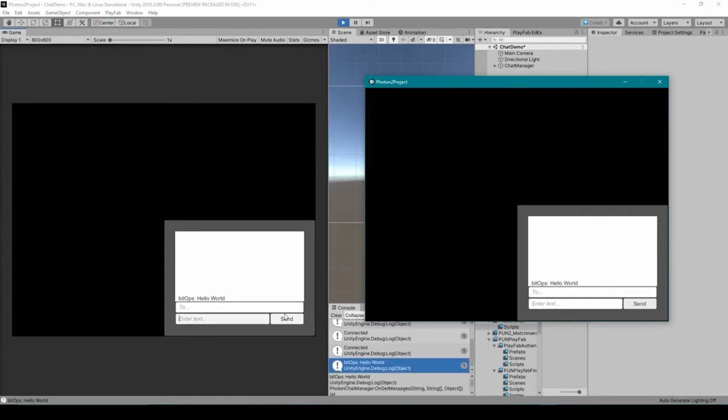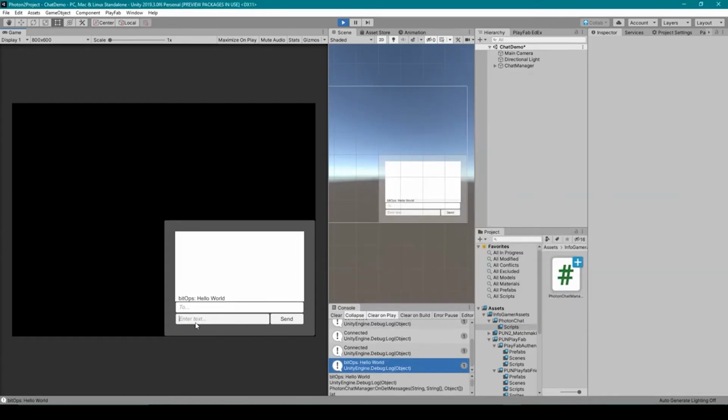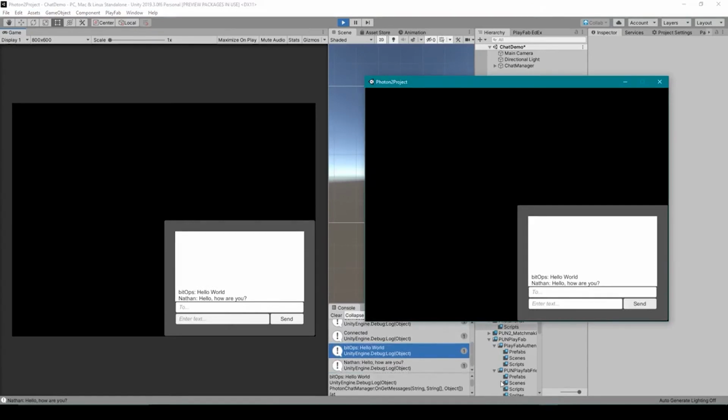And now I'll go to the Unity editor and type a response. And so I'll type hello, how are you? And there you can see that it pops up in both the Unity editor and the standalone. Now these messages that I've sent are public messages that can be seen by anyone that logs in to this chat room and region. But I also have one more feature that I've implemented into my chat system.